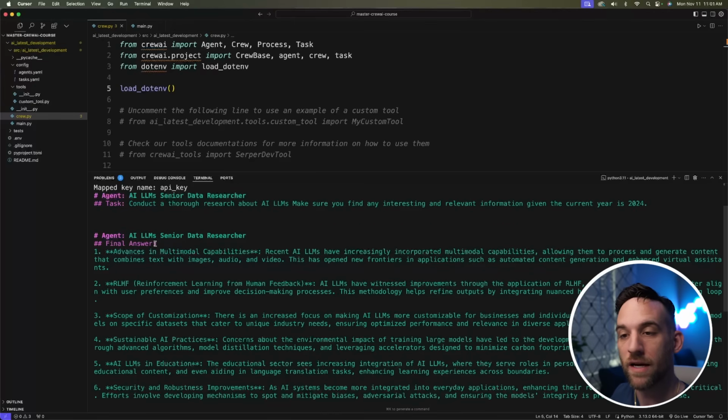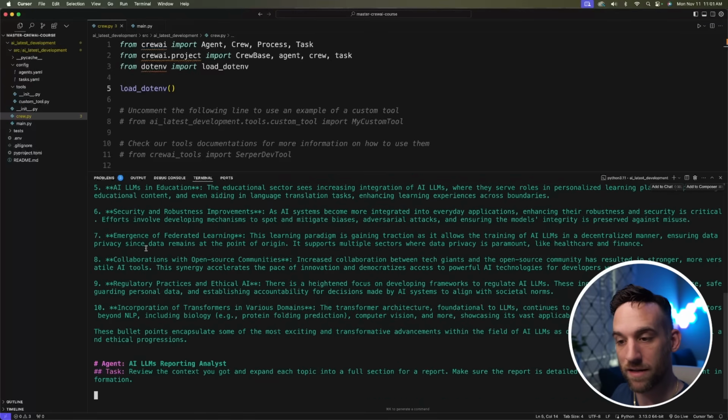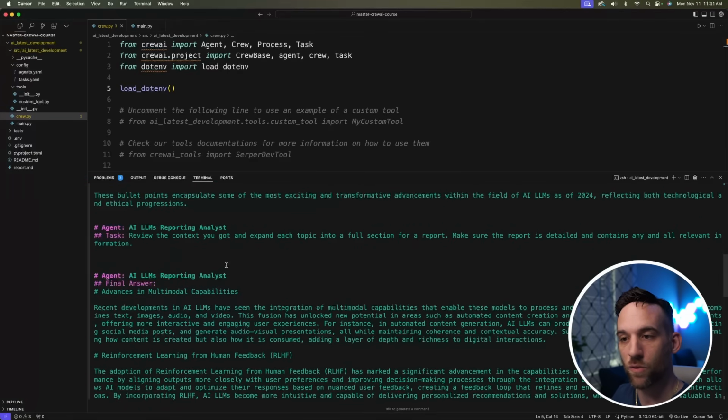So the final answer, this is basically the output. It came up with 10 different things about AI LLMs. And then the next thing that's happening is the next agent, AI LLMs Reporting Analyst. So this was sequential, right? The first agent was the Senior Data Researcher, and then the second one is now the Reporting Analyst.